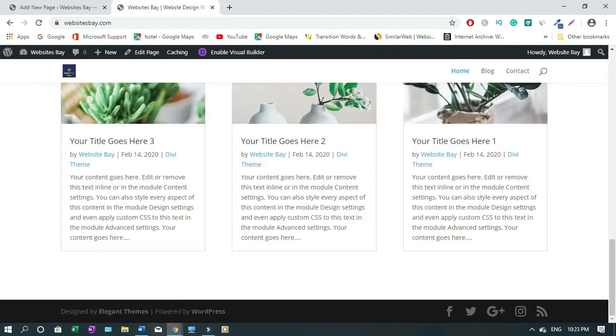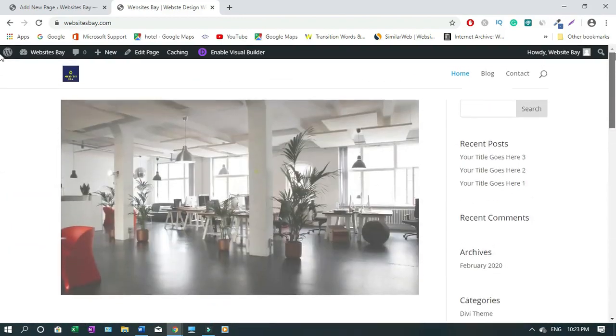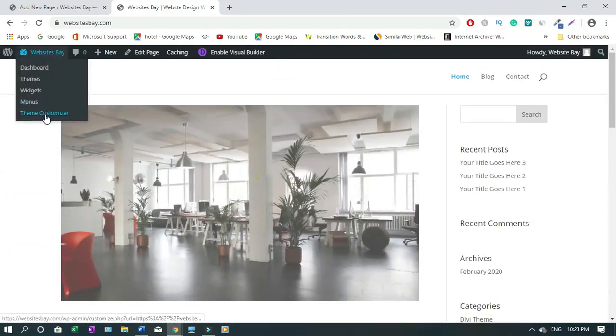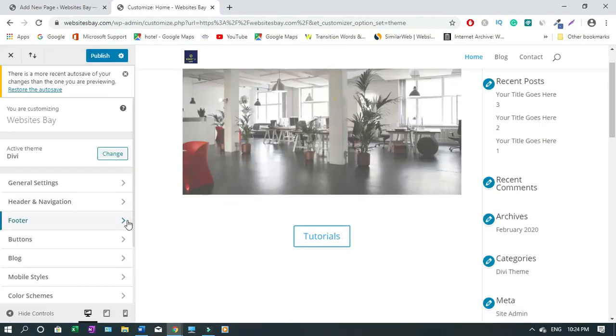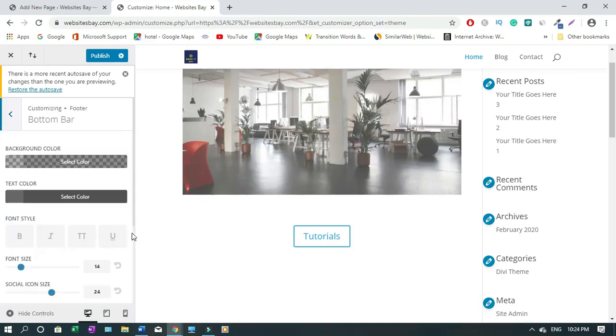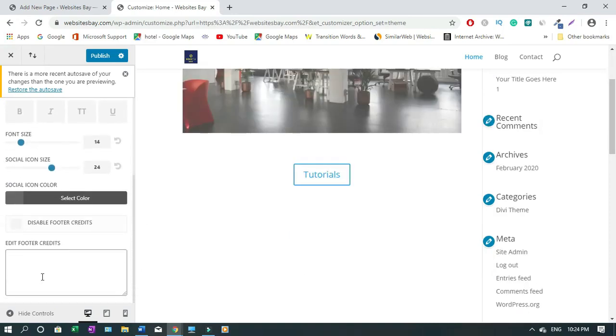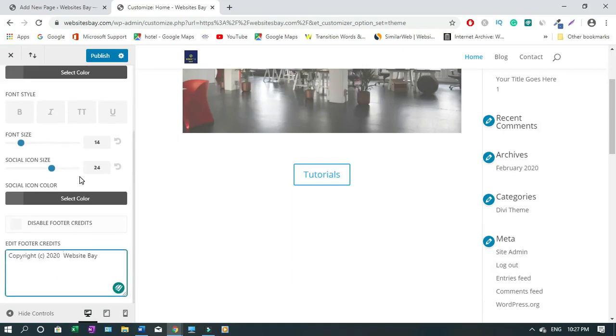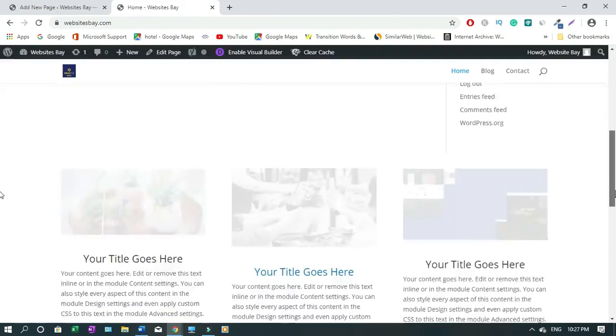I'll show you how to change this. You can put the name of your website down here. So let's do that, then that will be the end. You go down here, you go to the customizer. Click on footer, then go to bottom bar. All right, so edit footer credit. Then when you are done, you come up here and click publish, then you close it.